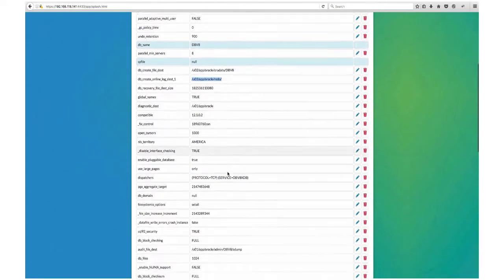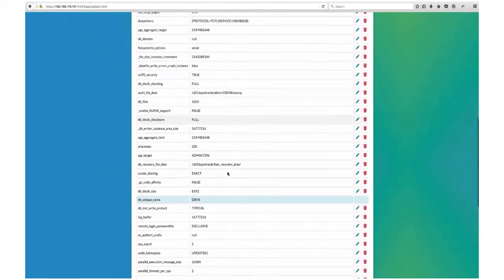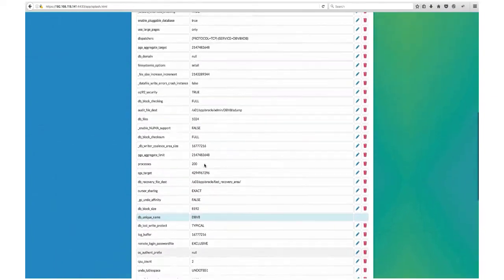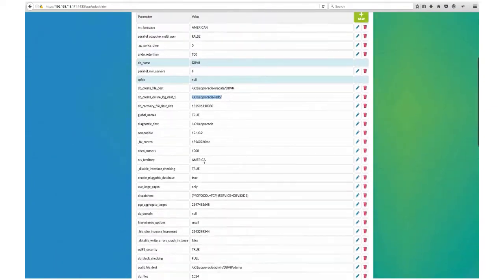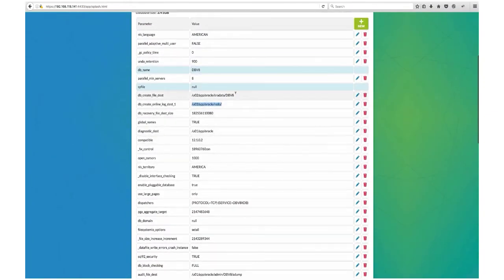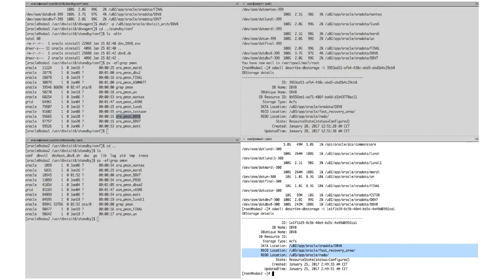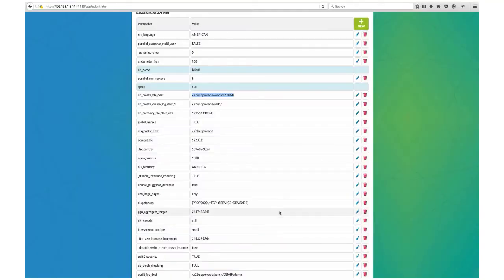We can also see, where is it? Our recovery area is set. And there we go, just above it is the DB create file destination. That matches up with our storage location for the specific database that we've created, which is perfect. That's excellent. That's exactly what we want.